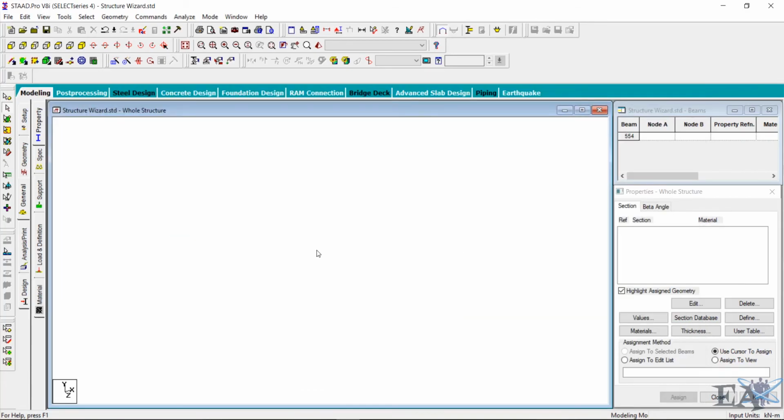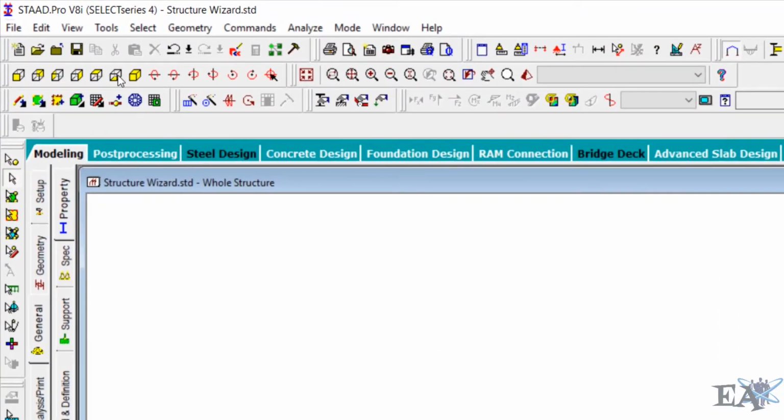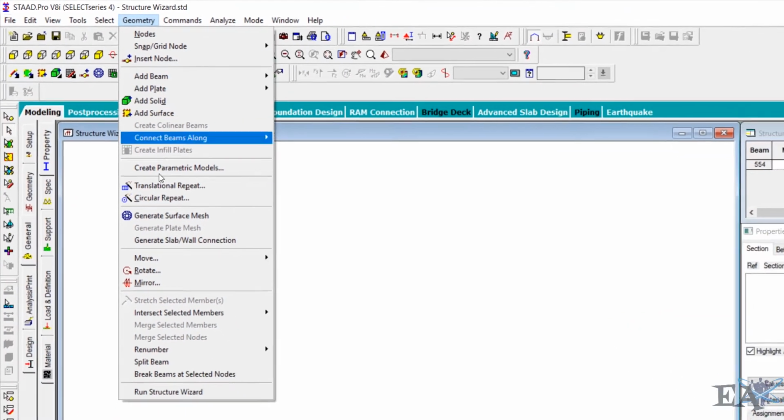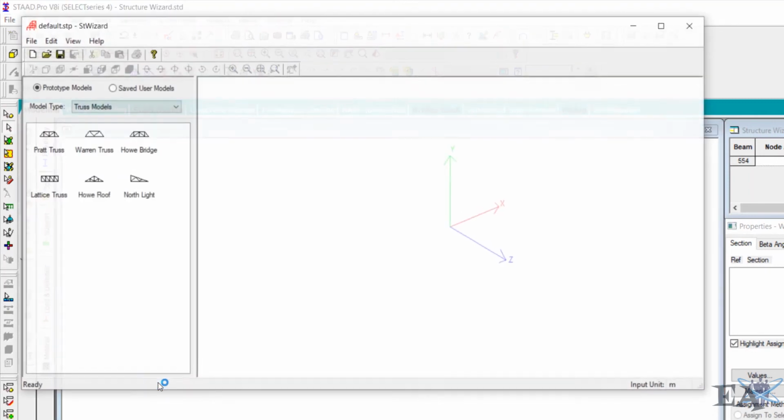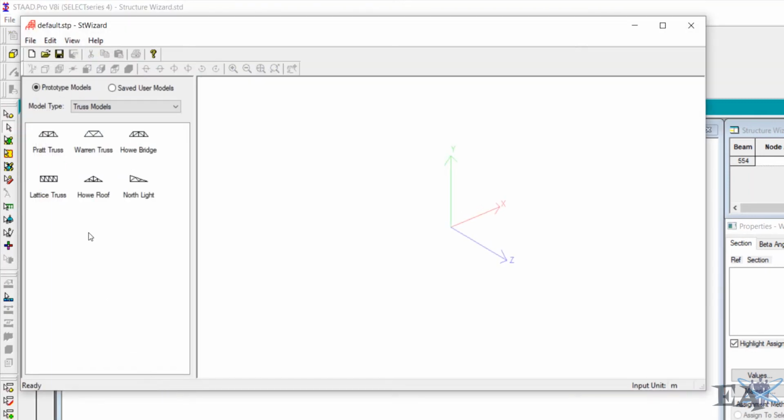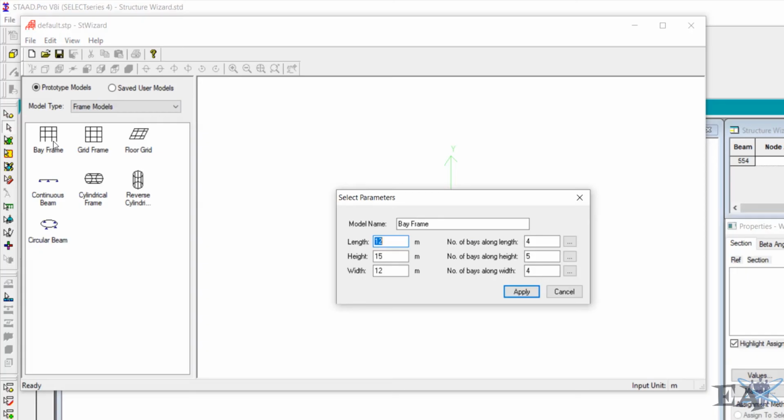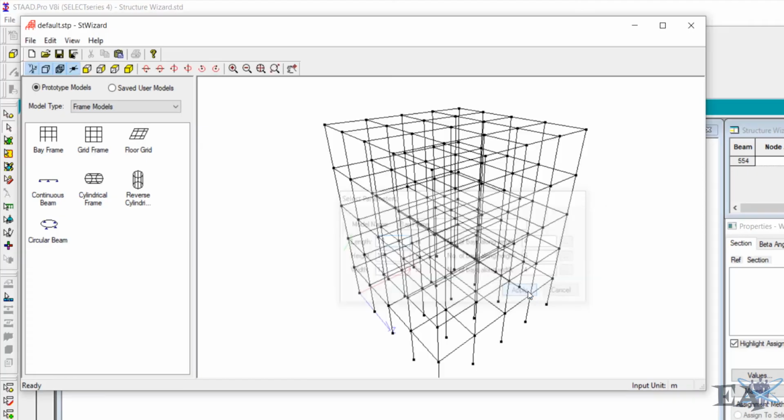After looking at the frame templates, let us see some of the truss templates also. Go to the geometry menu and go to run structure wizard. From here let us first define a frame, and after that we will place a truss on the top of that frame. Let us define a bay frame. Double click on it, and length is 12. Let us keep that as default. Height is 15, width is 12, and let us keep these things as default and click on apply.